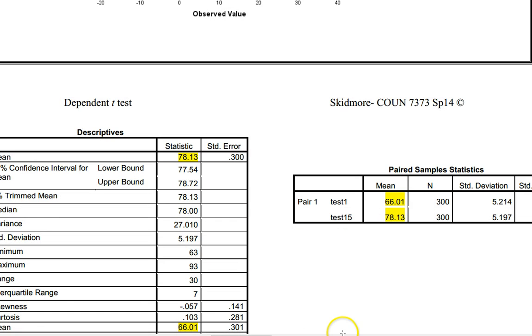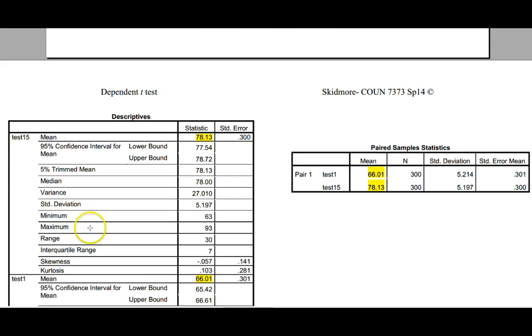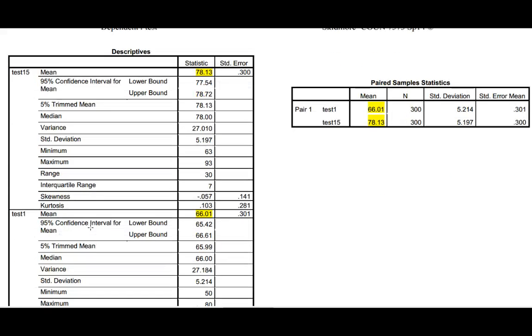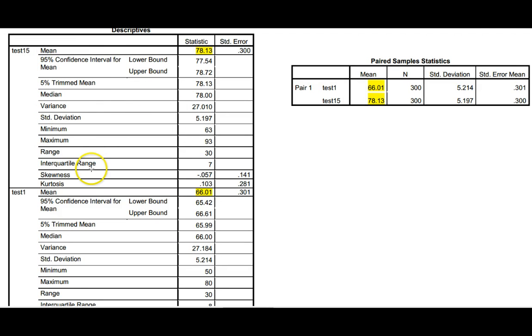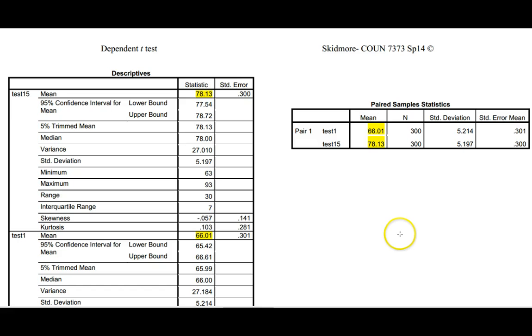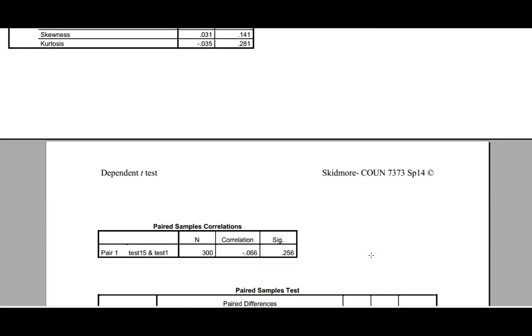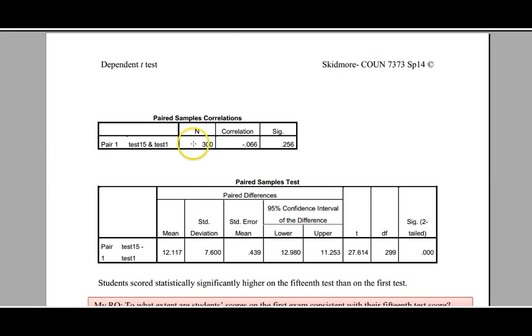So let me move this. Of course, if you use the examine syntax, you can find the descriptives for test 15 and test 1, or when you run your t-test you'll also get the descriptives, but a lot smaller table. Here you get 95% confidence intervals and so on. So this is given to you with the paired sample statistics, but you also get two other things. You get the paired samples correlation, which gives you an indication of the relationship between test 15 and test 1, and you also get the paired differences confidence interval.